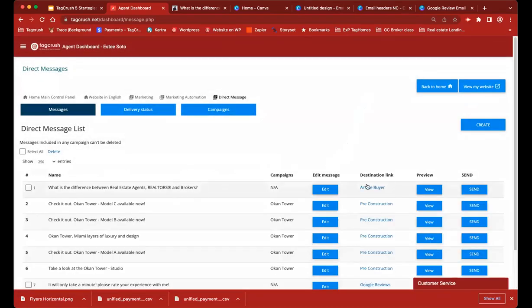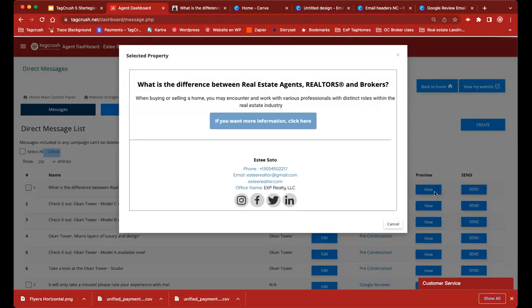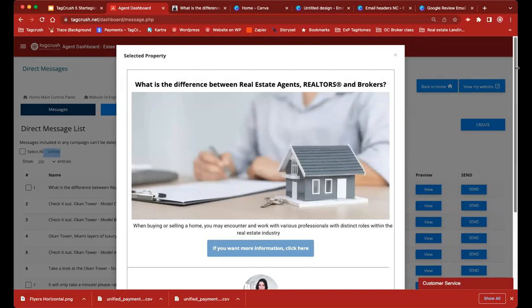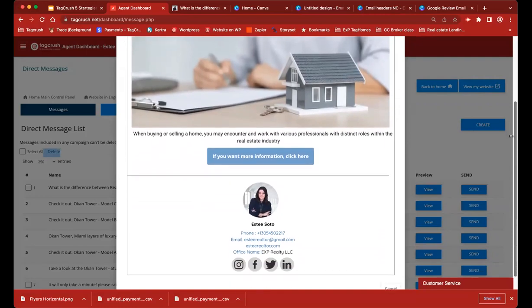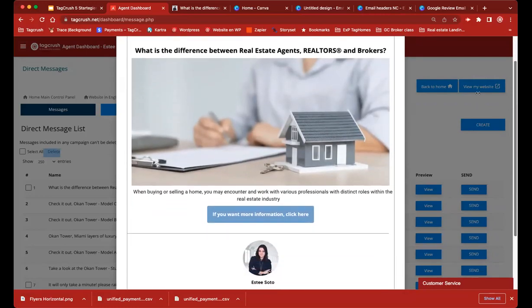Let's see how this email looks; the destination is an article for my buyers list. Let me view it. This is how it looks. What is the difference? I want more information, click here. I can create, with a couple of clicks, email campaigns to promote all my articles. What about that?